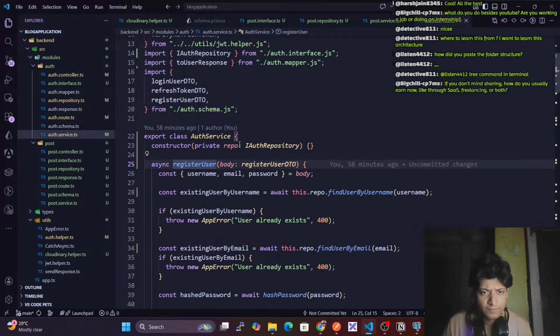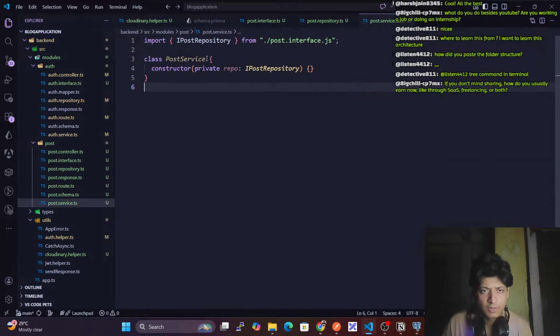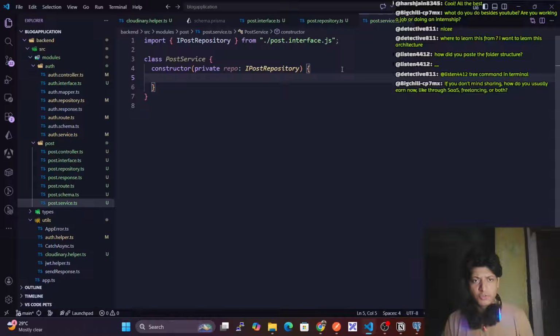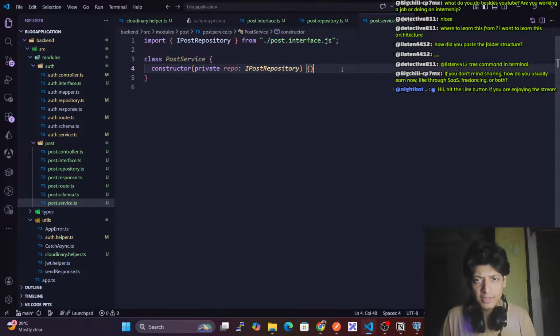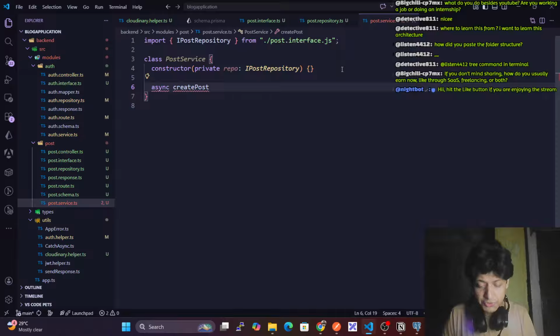Register user. Okay, this async, fine. This post service, fine. Hold on, and we are getting the post. Hold on. Okay, so now this is my constructor, and then we'll create async create post.